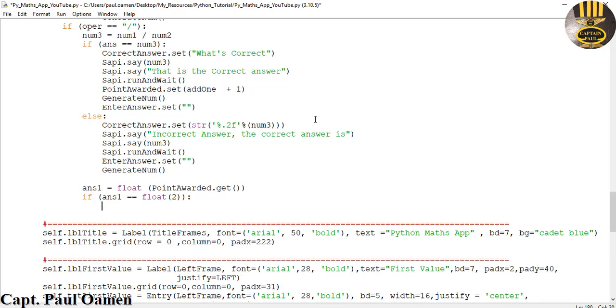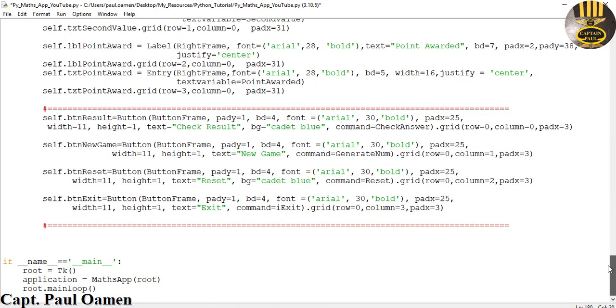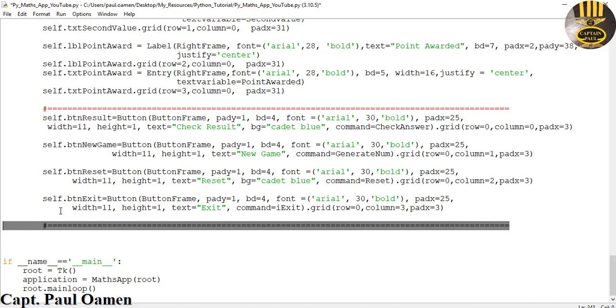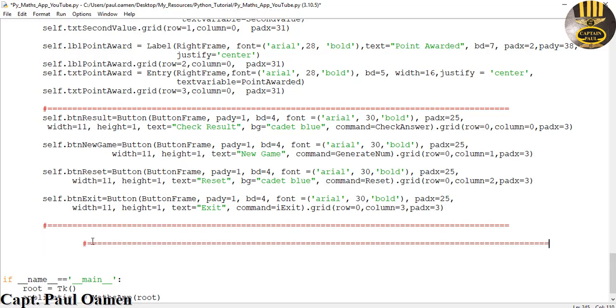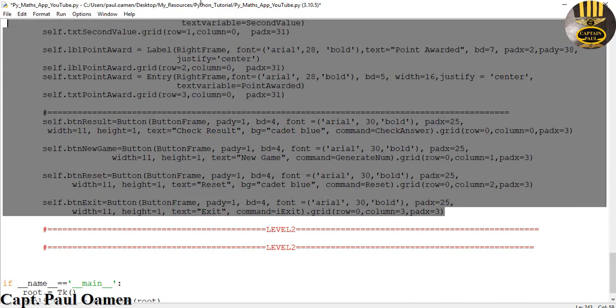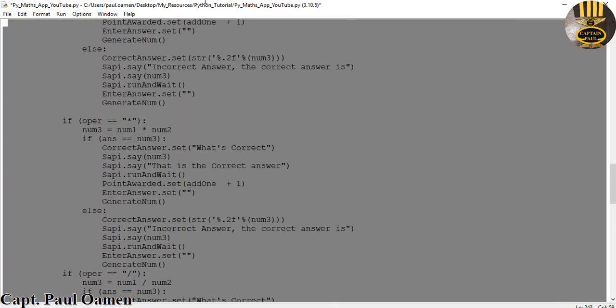So let's do one thing. I'm going to have to copy everything. I'm going to copy every single line of code here, and I want to create my second level. So let's draw a line here. I'm going to put a double line so that I don't get confused. Let's just call it level 2, and another one here, level 2.